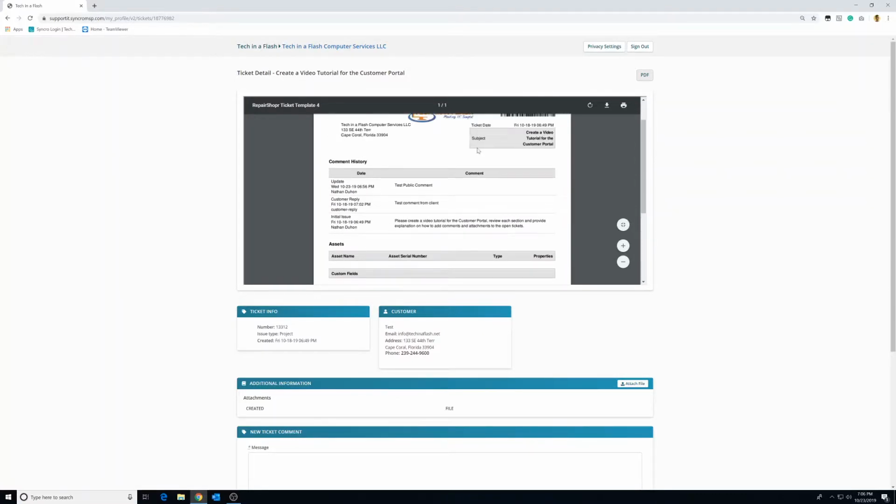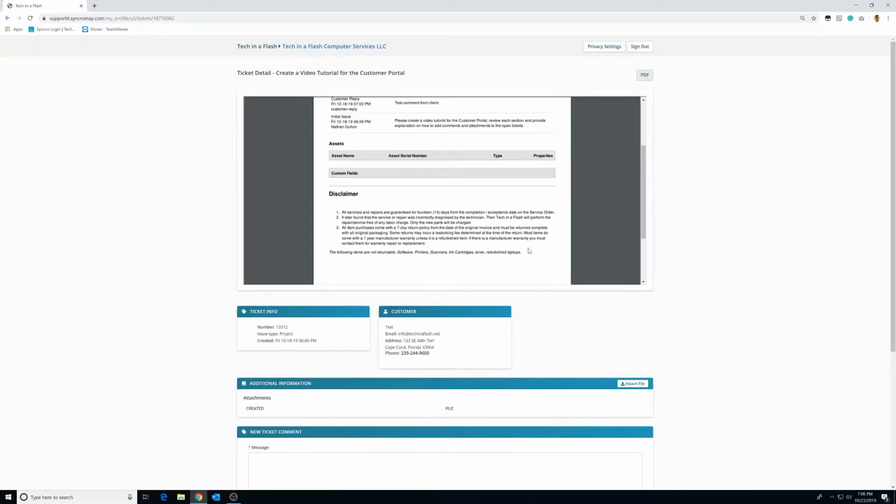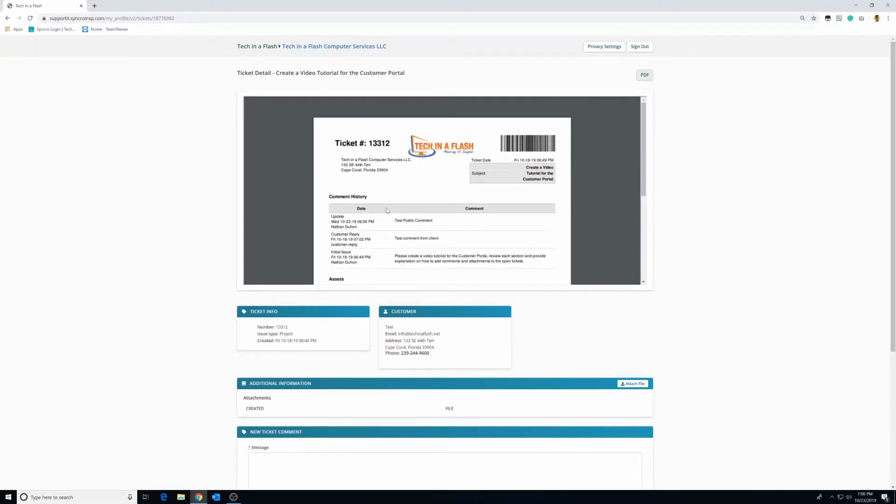It'll have your subject at the top, and then down here any assets that are related to the ticket and any custom labels or custom fields that we may have needed. It does have our disclaimer at the end of the page letting you know all of our policies. And you can download this and save it for your records, or you can email it back to us if you need to. Any kind of issues with the ticket, you would be able to have a copy of it.